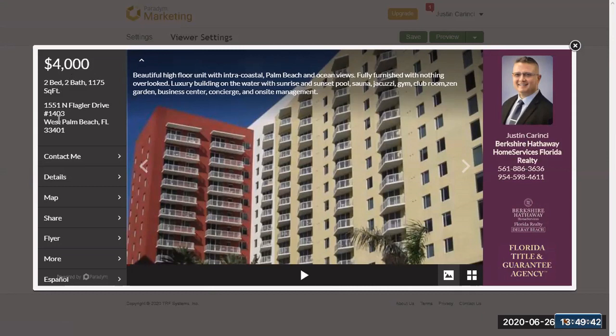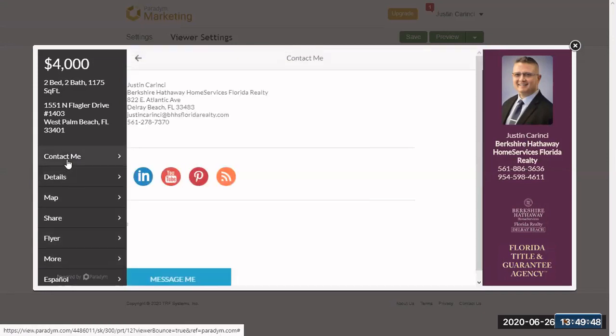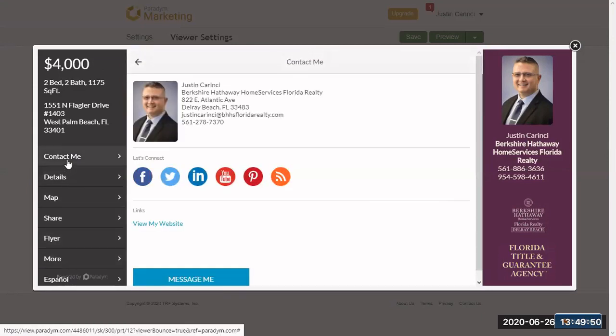Okay, I want you to see right here on the left, I have links for a number of different things. Contact me. Remember I told you under contact, you will have all the icons for your social media. All the icons are right there. So if I click on any of these, you're going to land on my Facebook page, Twitter, LinkedIn, YouTube, Pinterest, and that is a link for a blog, which I am using to direct people to my website.